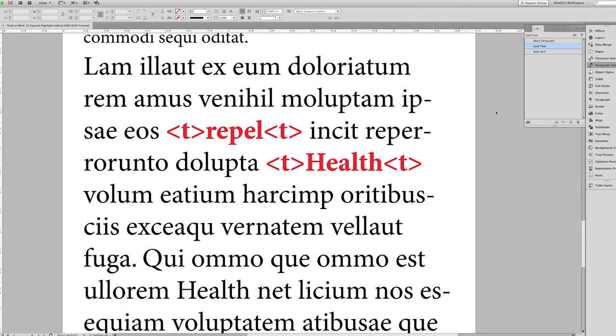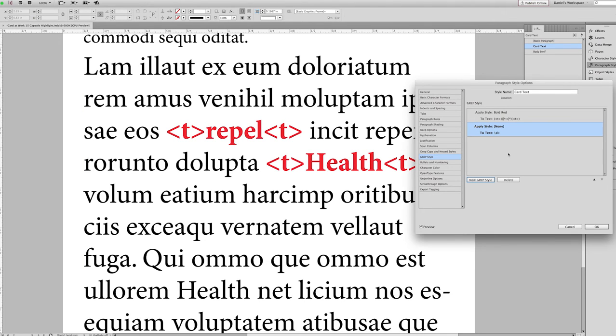So you have successfully made a GREP style now that applies this bold red character style to certain words that have been called out with these T tags. What are you supposed to do with those tags themselves? Well, all you have to do is make a new GREP style here.